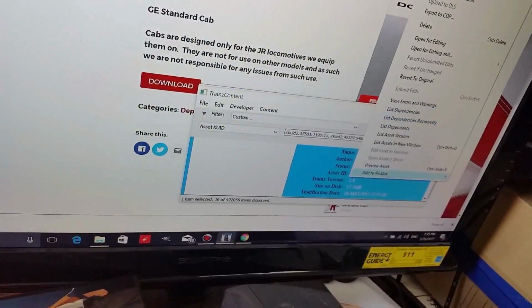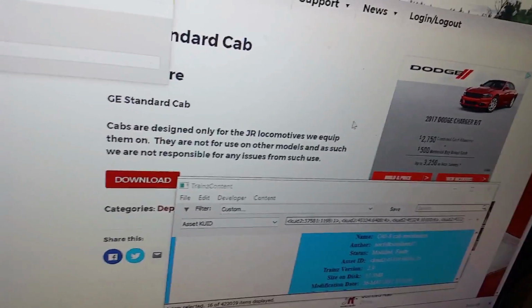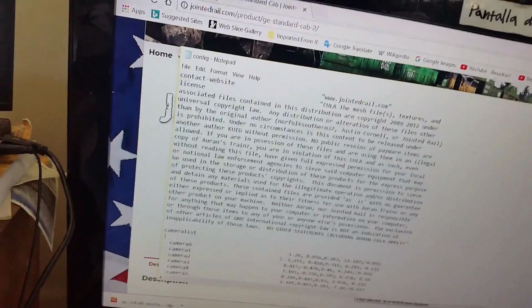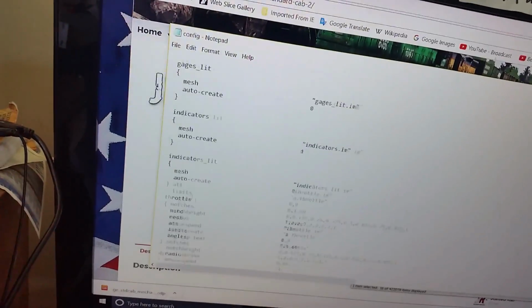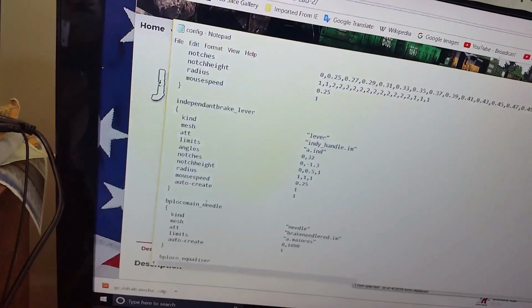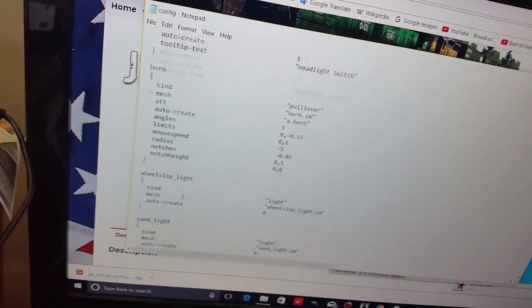Okay, to fix this error, you have to right click on it and then click Open for Edit and Edit Config File Text, I think it is. Now, when you do that, it's going to show you the configuration file of the item. Just look for the thumbnails container and delete the thumbnail container and everything in it, and it should work after that.